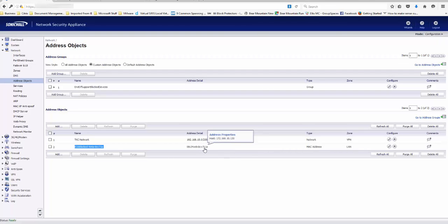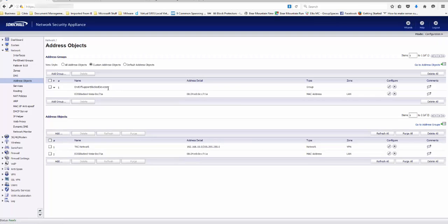To enable us to do this on a broader scale, I also created a group called end of support blocked devices, and I added that device to the group. So I'm going to build the rules based on the group, and that way should we need to add more items to this over time, we'll simply add them to the group, and the group will essentially manage blocking those across the board.